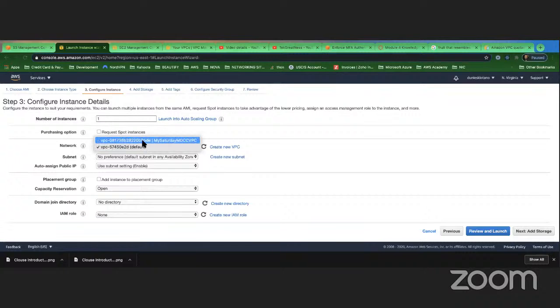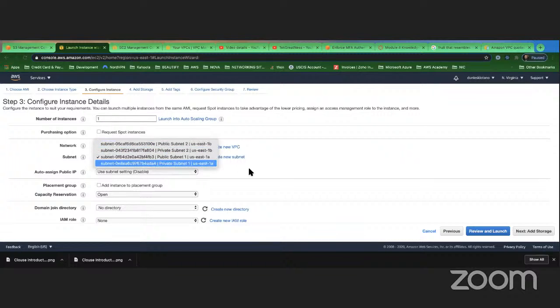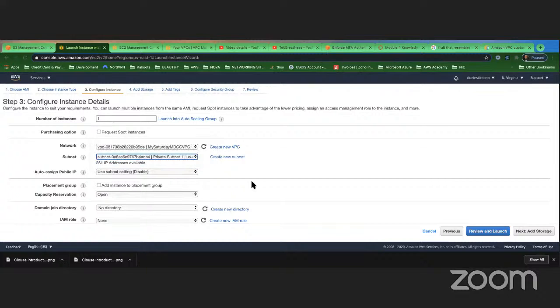So I can say the VPC is this one. And here I can put my instance, the web servers, in the public subnet. You see? And then when I create another web server, it would be in public subnet 2. And then if I create an application that is confidential, I put it in private subnet 1. And then in the other AZ, I put it in private subnet 2. You see? That's how it works.